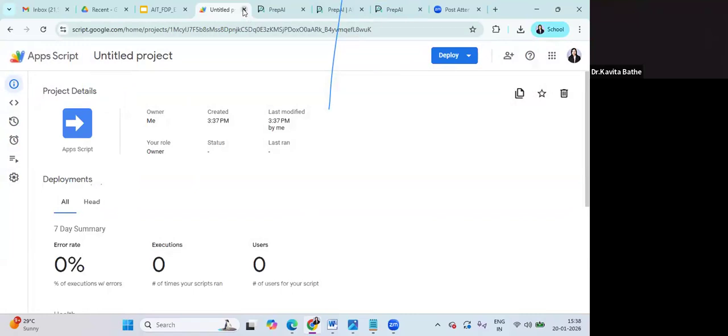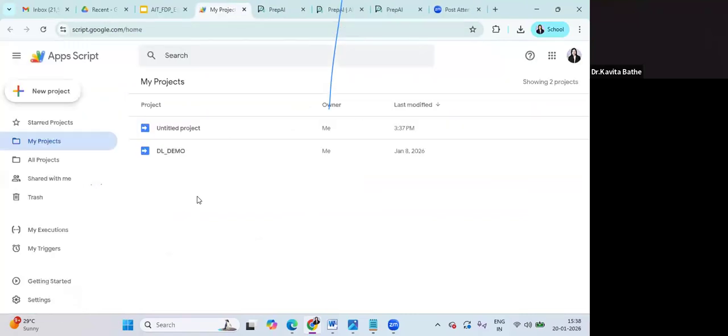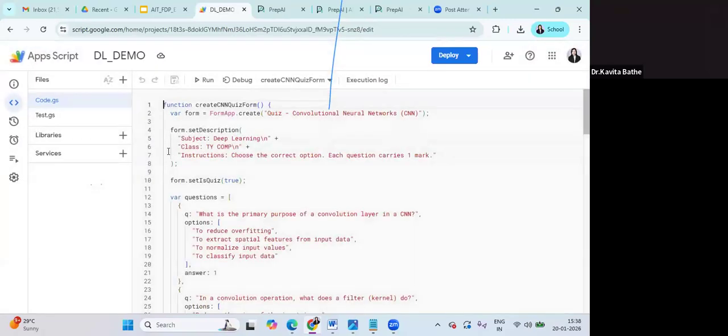I'll just close it, just a minute. I'll just go back to this. Yeah, so I'll go to my projects. So when I go to my projects, this is just now what we have created, but I have not done anything here. I have already done this work. So I'll directly show you the demonstration of this to save the time. So let's say this is the quiz that I have created for deep learning.